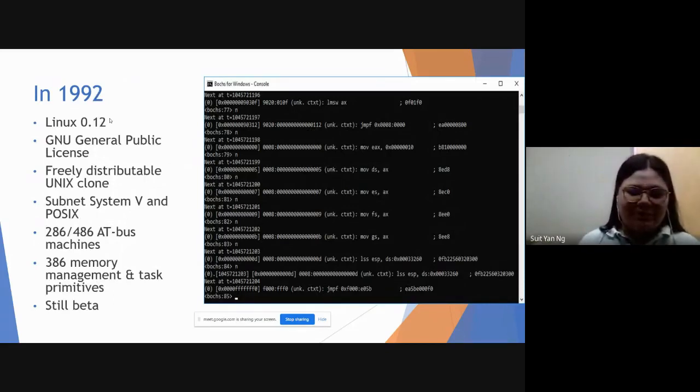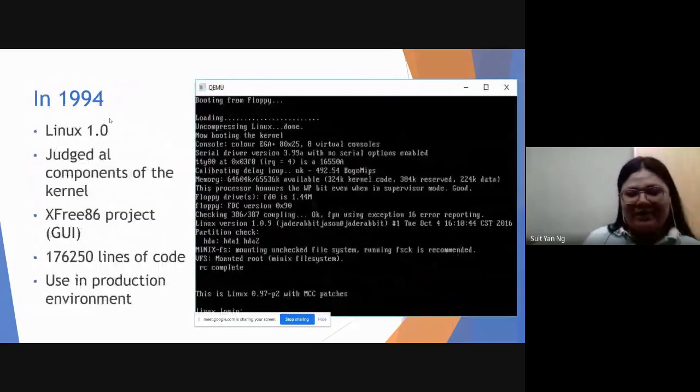This is a freely distributable Unix clone, System V and POSIX, using 2x6/4x6 AT-bus machines, and then using the 386 memory management and task primitives. And then this version is still beta, not the real version. In 1994, after 2 years, a real version was released, which is Linux 1.0.